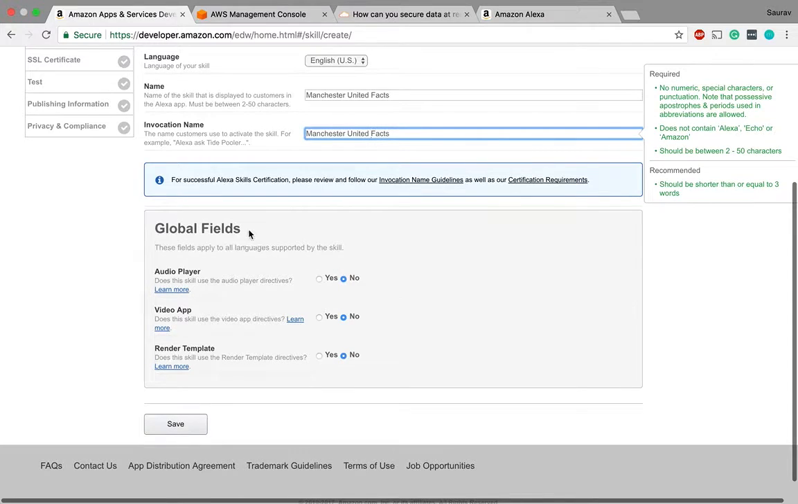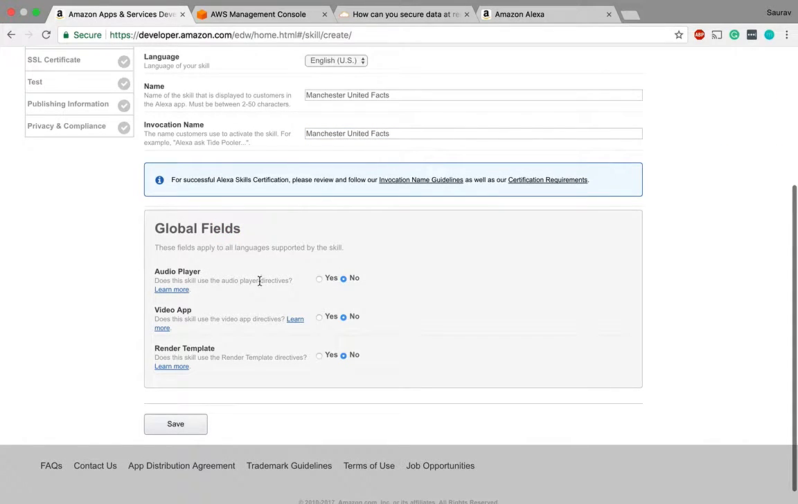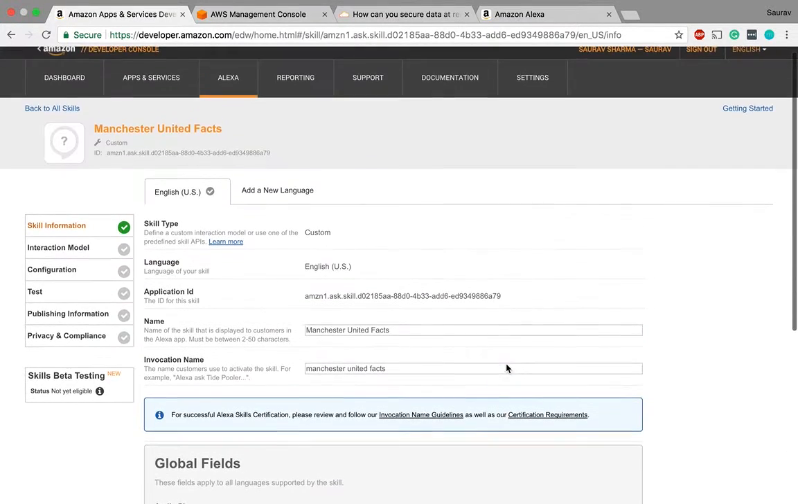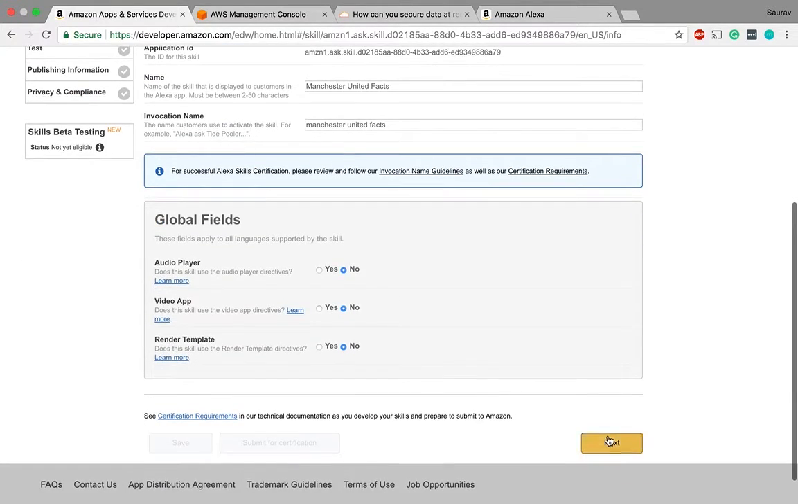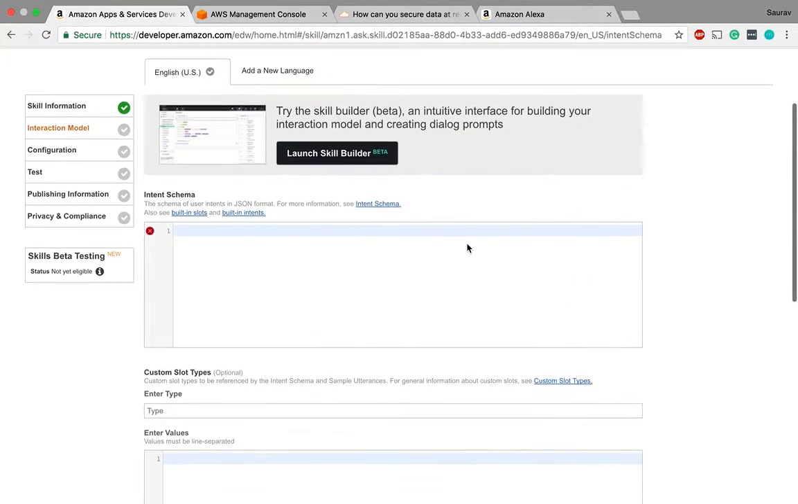So global fields, will I be using audio player? I won't be using audio player. You can use audio player for your future apps. Video app, we don't want to deal with video for now. I don't want to render any template, so I'm going to say save. Next.